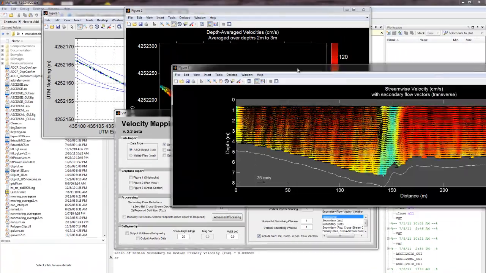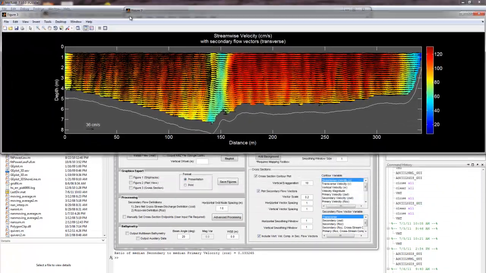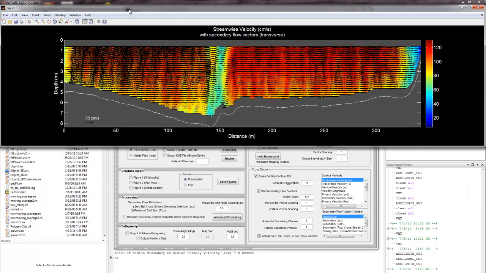And I'll bring in our third plot, which is our cross-section plot. It's quite busy right now with the amount of vectors that we're seeing. But what we're seeing is a cross-section, so this is depth and distance along the horizontal axis, starting with your left bank point and moving across the section, looking downstream. We've got our bed profile here, the white line, which is the mean of the 4 beams. And we've got a color contour plot.